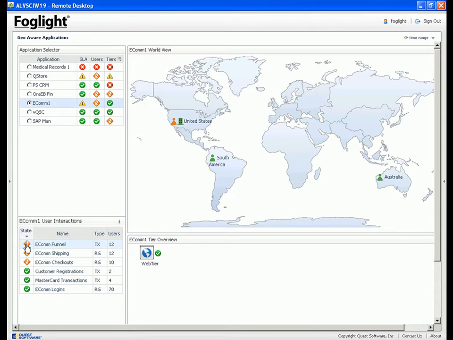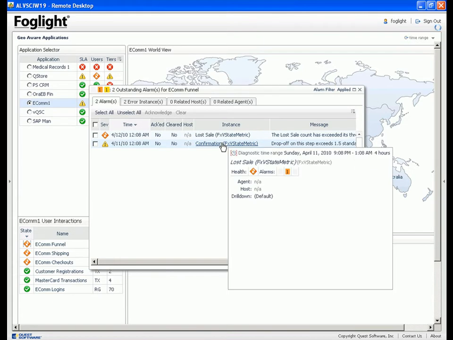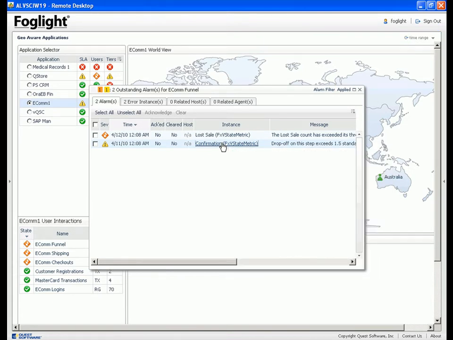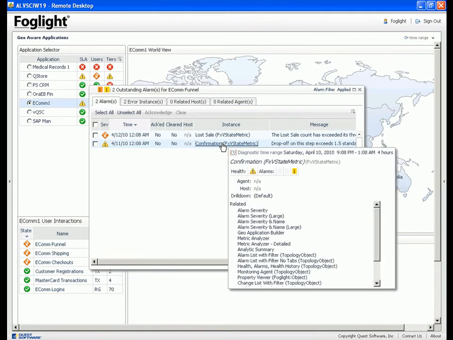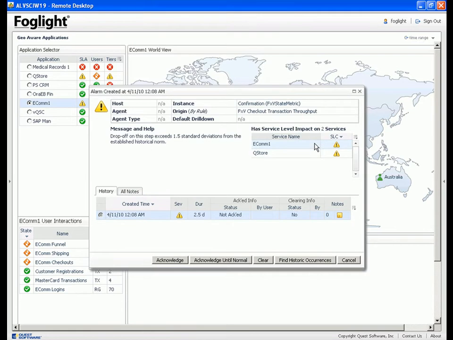Now I can click on the alert to see what the alert is on the transaction, and you can see here the lost sale amount and the confirmation steps both have alarms. So I can drill on one of those alarms to see more detail on it and get some of that information. So let me click on the message so I can see the detail in the message itself.